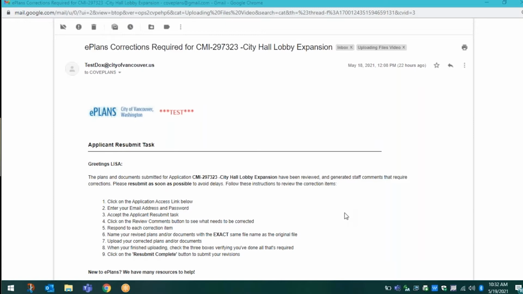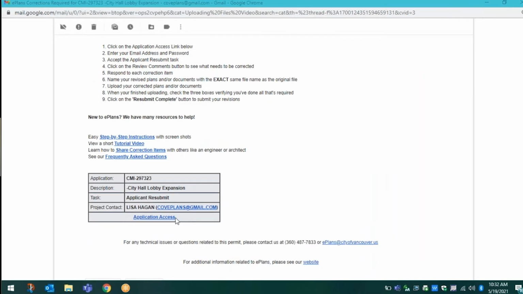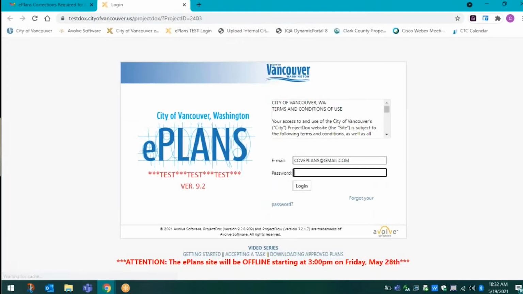To start, scroll down in the email invitation and click on the Application Access link. This takes you to the ePLANS login screen. It will auto-populate your email address, so type in your password and click Login.